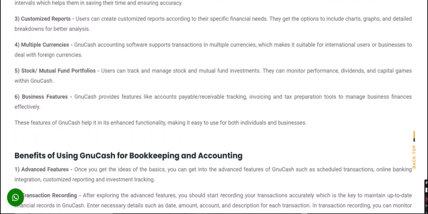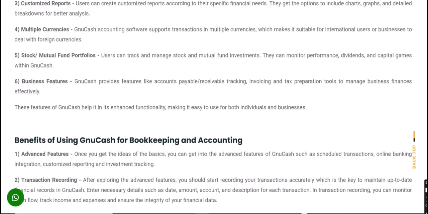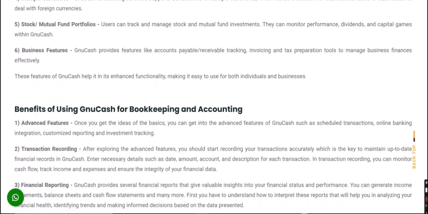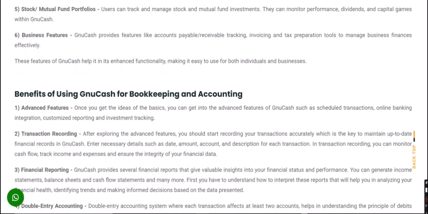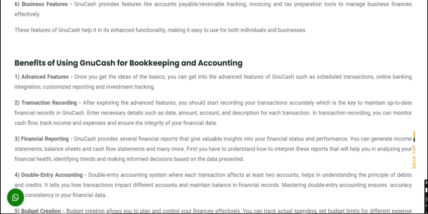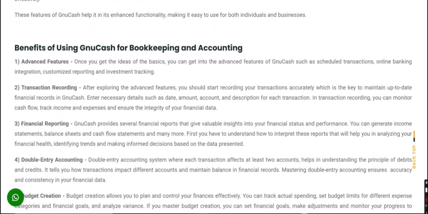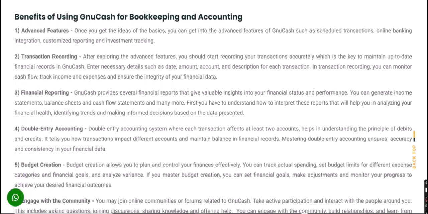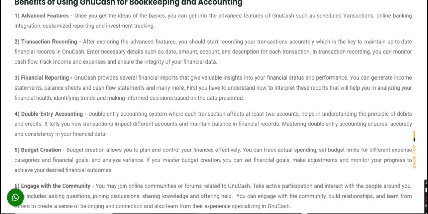GnuCash supports several common financial data formats: OFX, Open Financial Exchange, and QFX, Quicken Financial Exchange. These are industry-standard formats specifically designed for exchanging financial data. Many banks, particularly in North America, offer transaction downloads in OFX or QFX format.